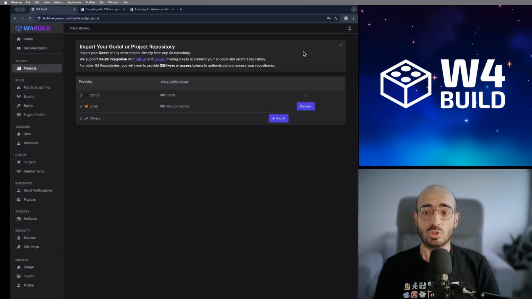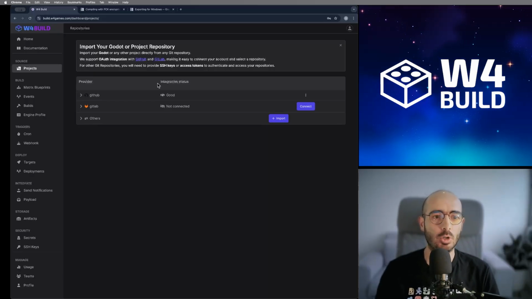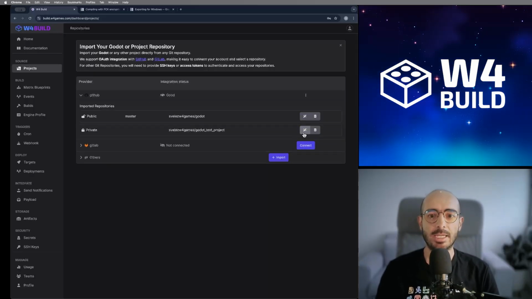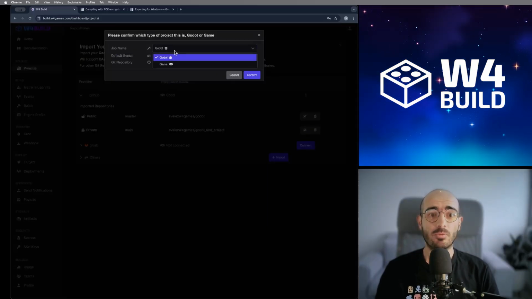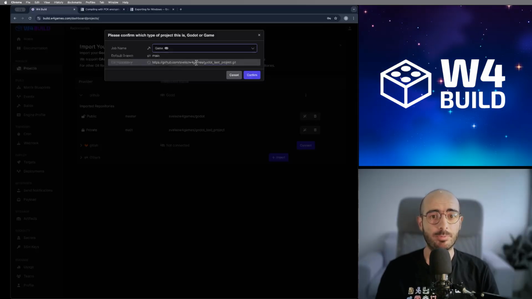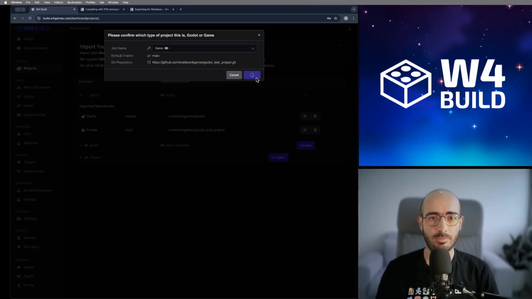Compiling Godot is almost done. So let's start configuring your game matrix configuration. Go to your project, click the wand icon to create a new matrix. We need to confirm that this is a game, not Godot, because we are now dealing with a game. And we are going to use the default values, and you click confirm.